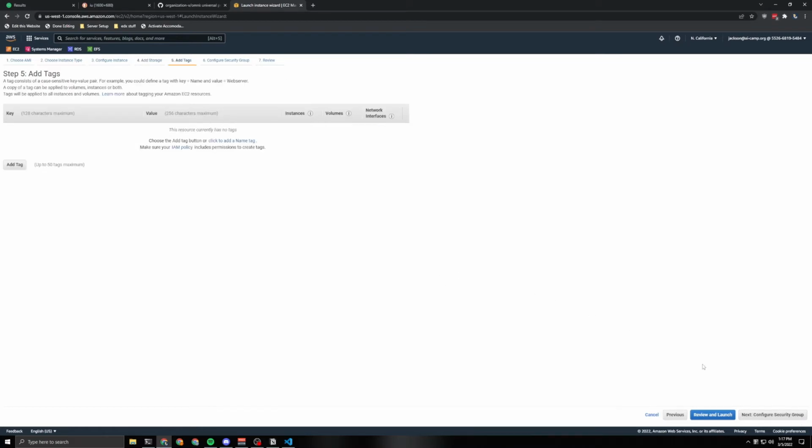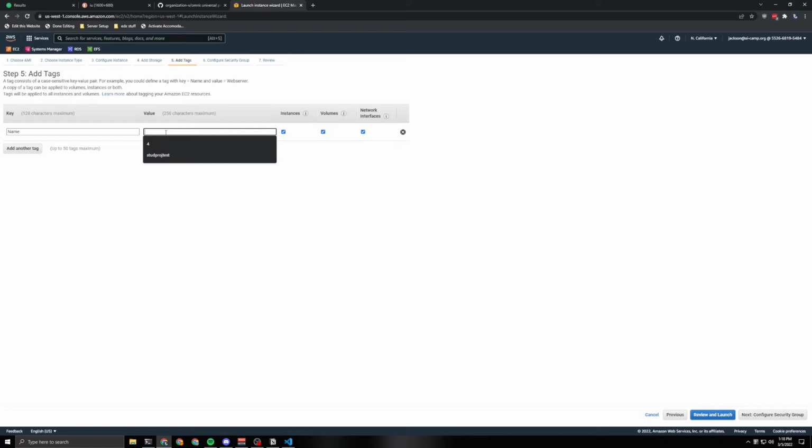Next, tags. Can mostly ignore this. If you want to set a name, you can just type in name. So like this is the name you'll see when you go to the EC2 tab. You can say my project.